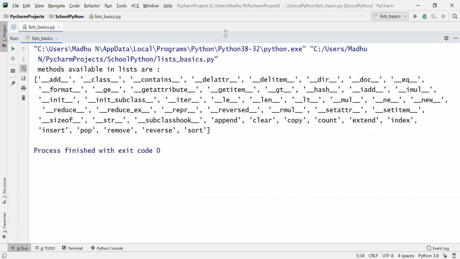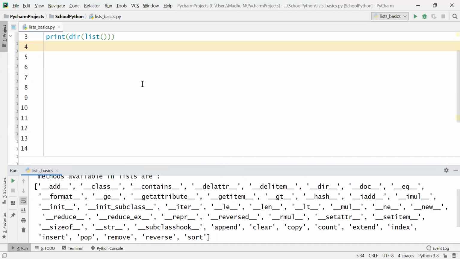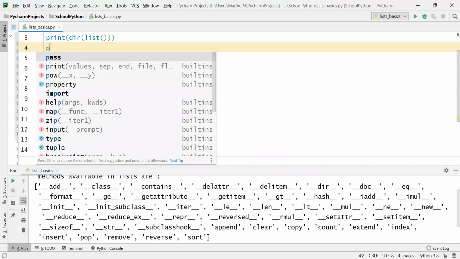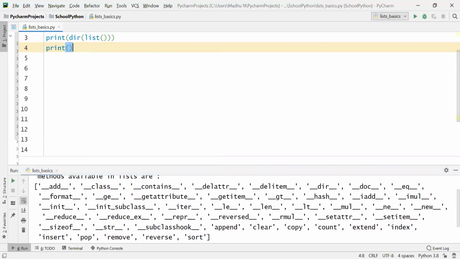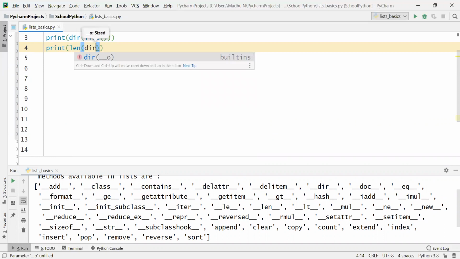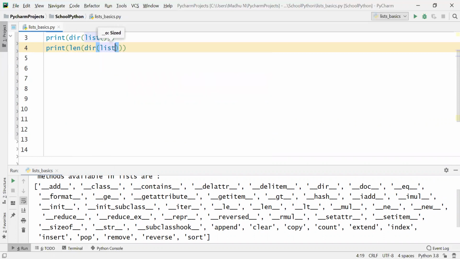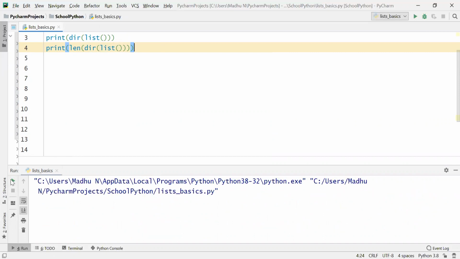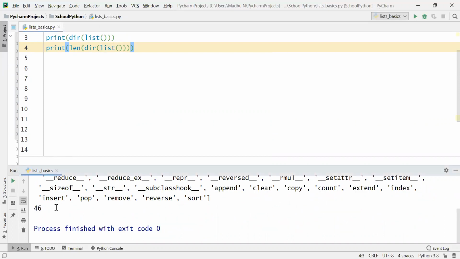So how many methods are available in list? For that you have to use print, length of dir of list. Right? Now it will give you 46. So the number of methods available in lists is 46.